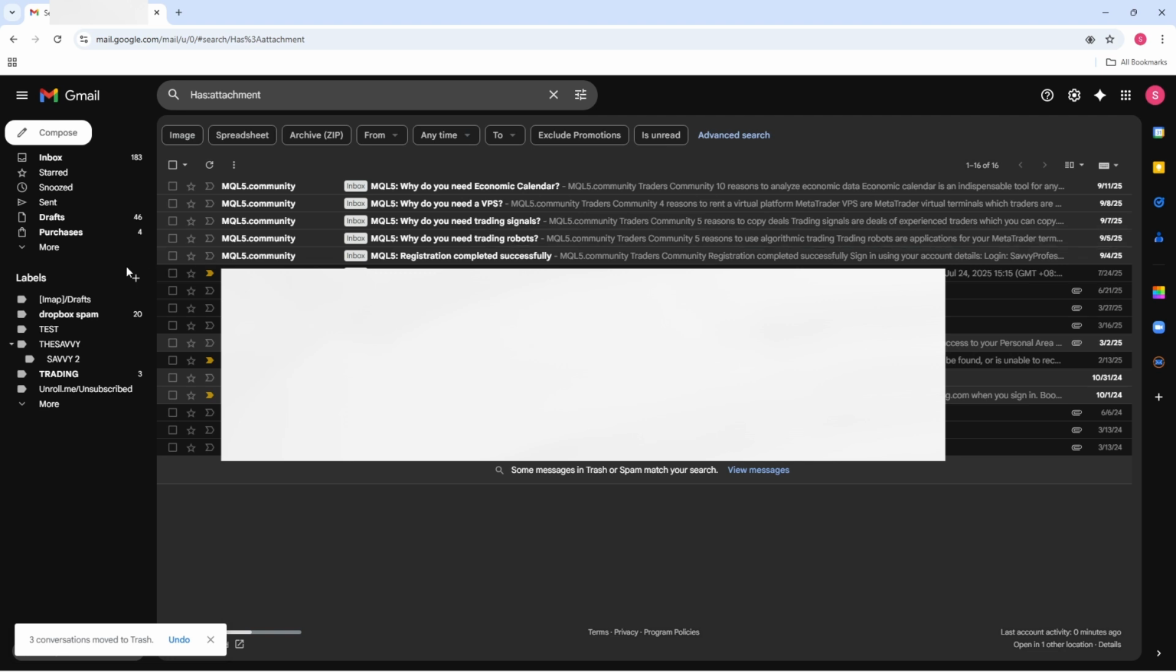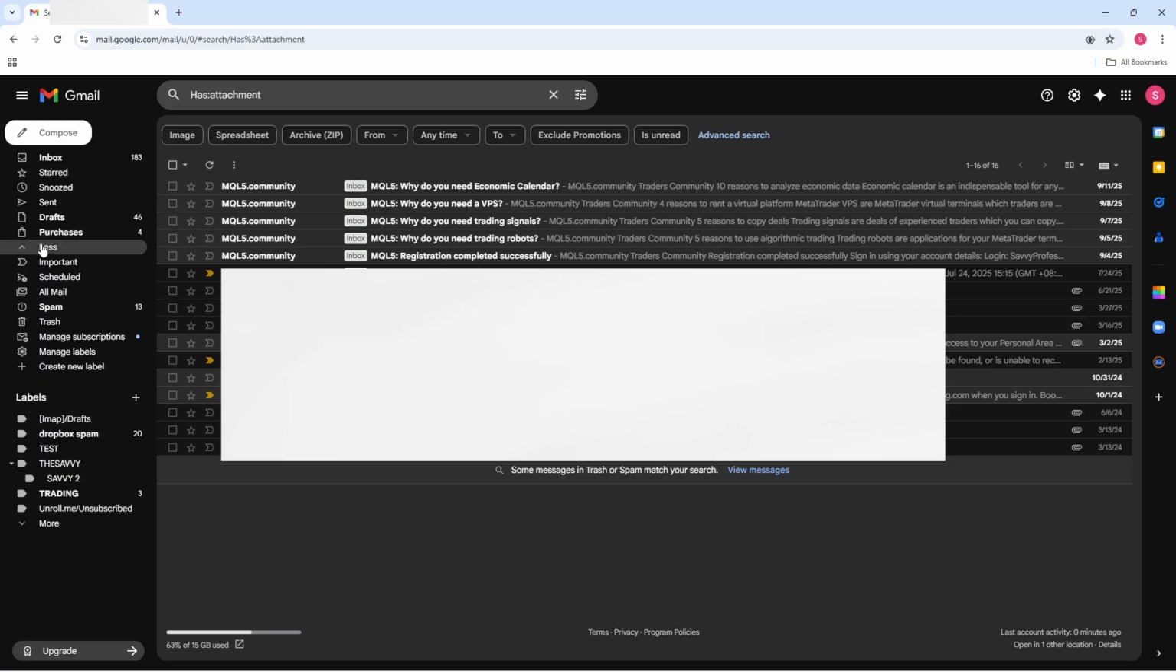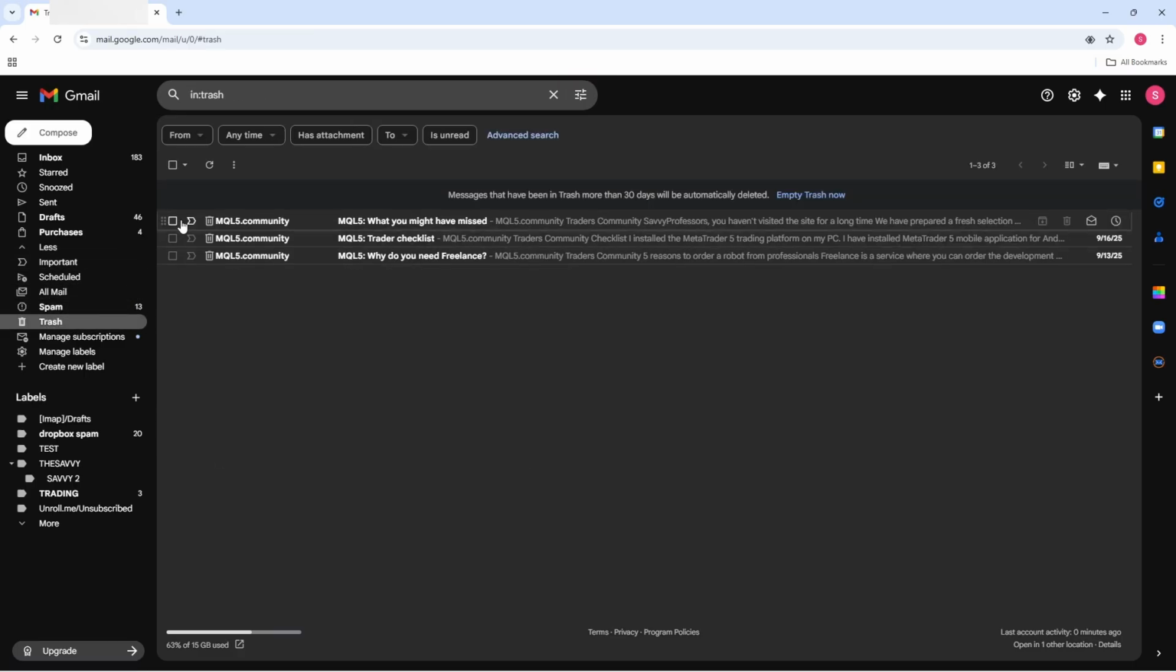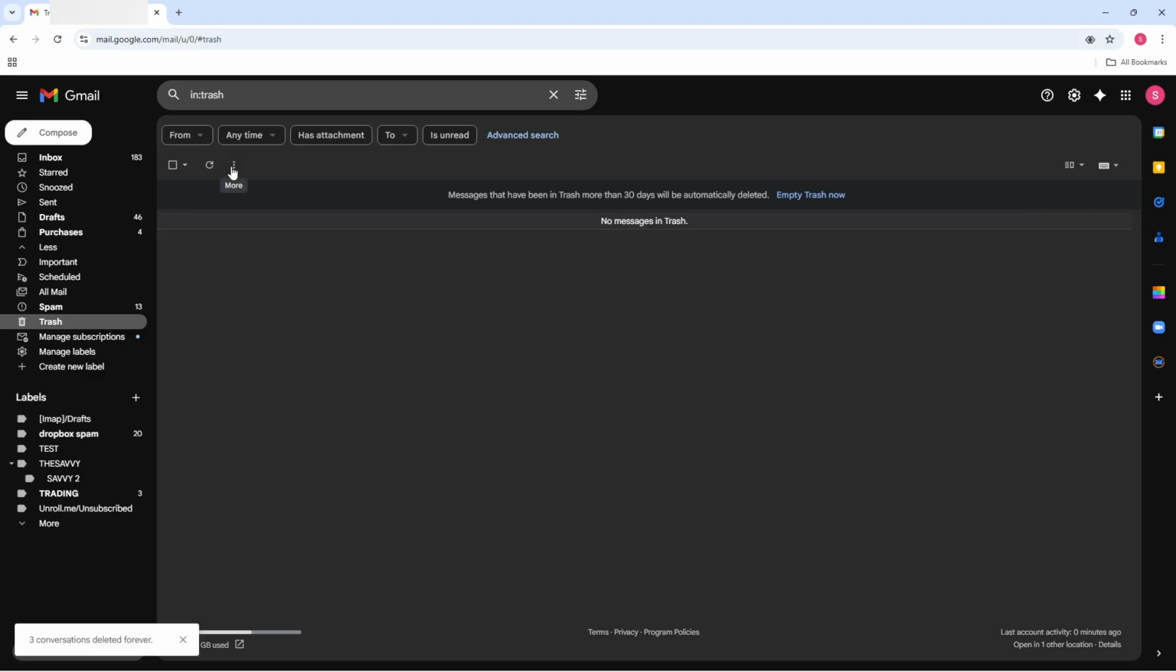But if you want to free up some space, you would simply go ahead and go to the trash. You would select "More" over here, as you can see on the left side, and you should be able to see your Trash. And here in the Trash, you should be able to see the emails that you deleted. So in order for you to permanently delete them, you would simply select all of them and select "Delete forever" over here, as you can see.